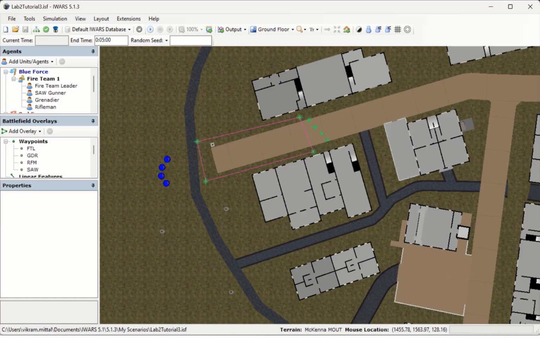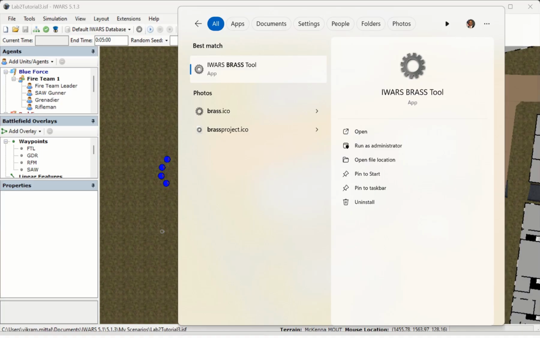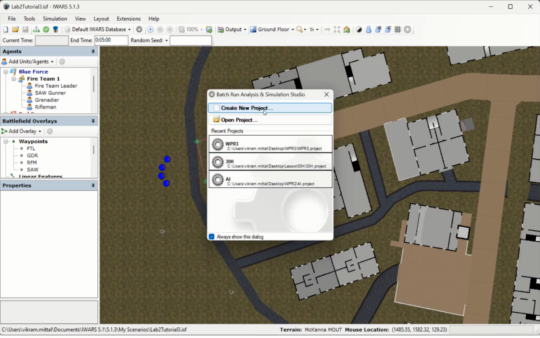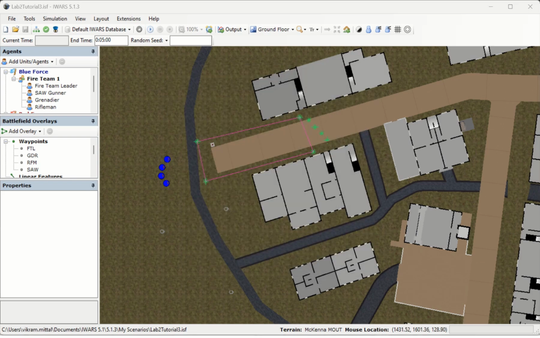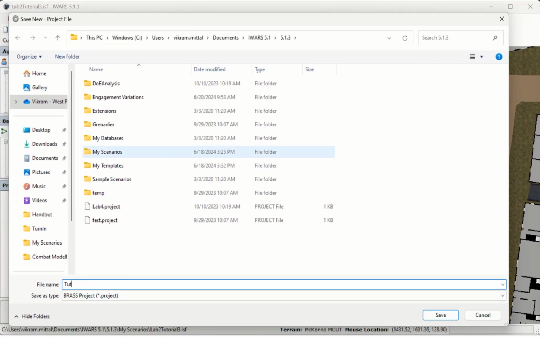So we can batch run all of this using a software called Brass. So while the tutorial instruction says you can open Brass directly in iWars, I'm going to recommend that you just open it external to iWars. So I'm just going to toss it into the search menu. You get your data warning and create a new project. And it's going to ask me what I want to call it. I'm just going to call this Tutorial 2 Part 4. I'm going to hit save.